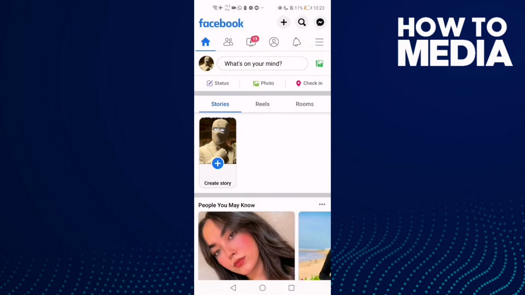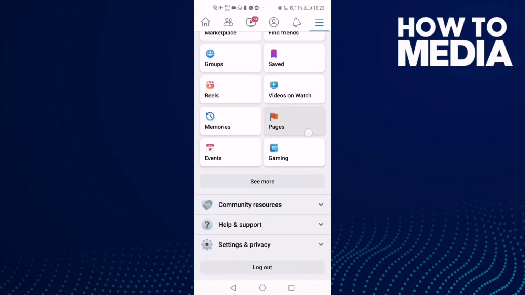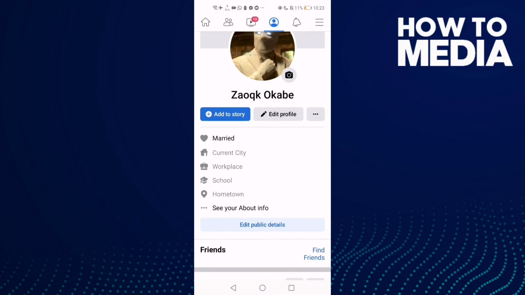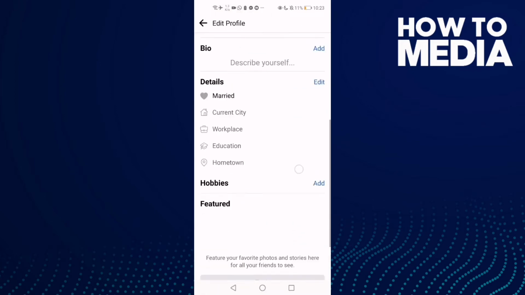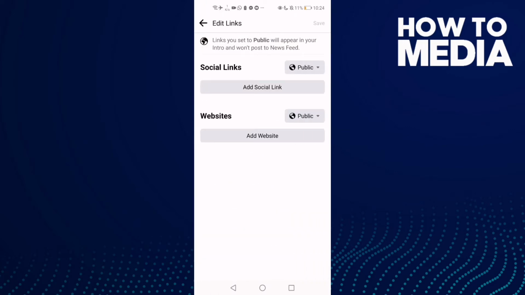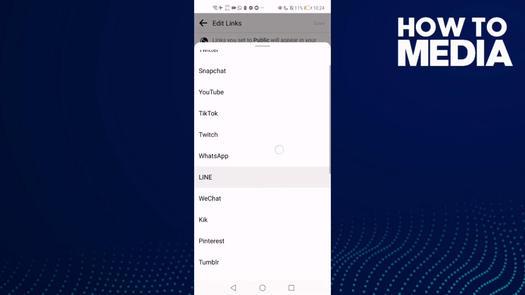First thing, go to Facebook and now click these three lines in the top corner and then go down. Click this one, see your profile, and click edit profile, and then go down and here you will find links. Click add and then click add social link and then platform and go down.